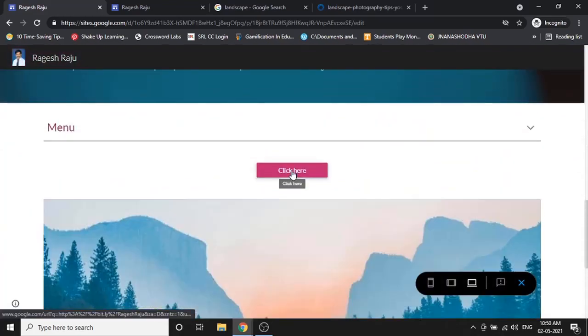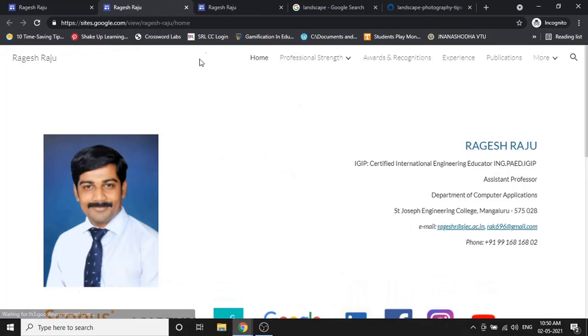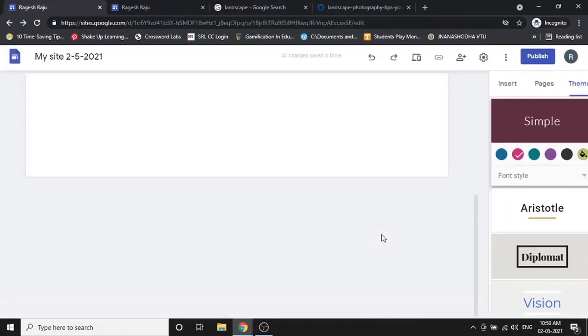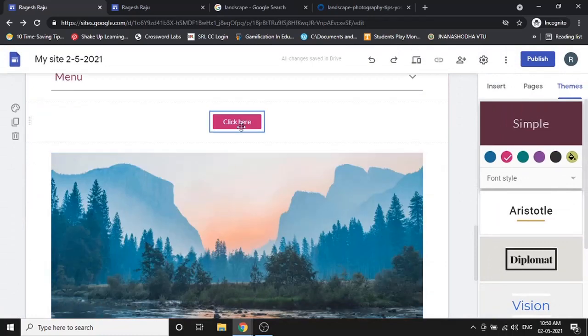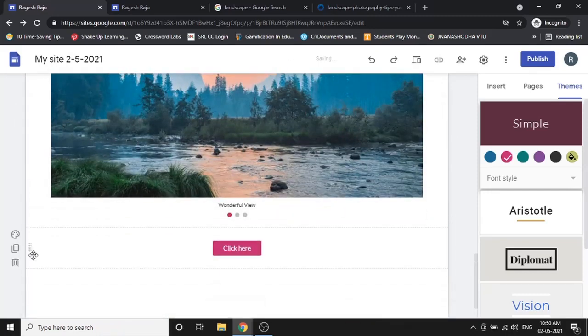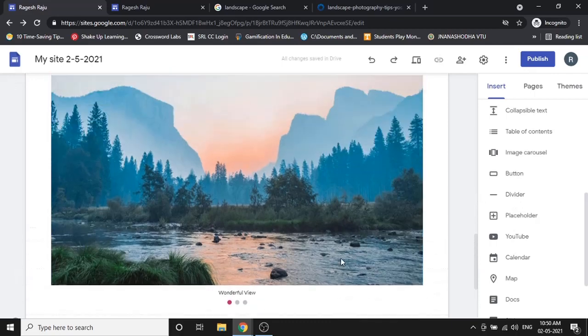The button is here. I click here, and automatically it will redirect to the page which I had given there. Understood? So this is how you add a button. If you want to keep this button down, just click on this particular section, drag and bring it down and keep it. So the button comes here. That is how you add a button.